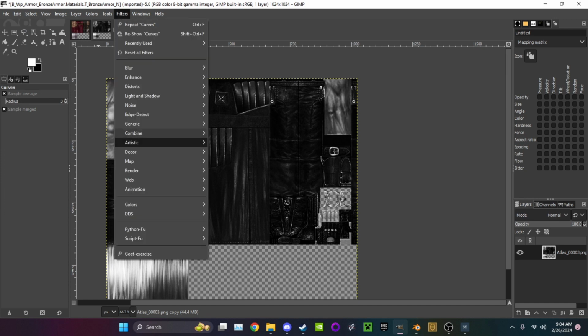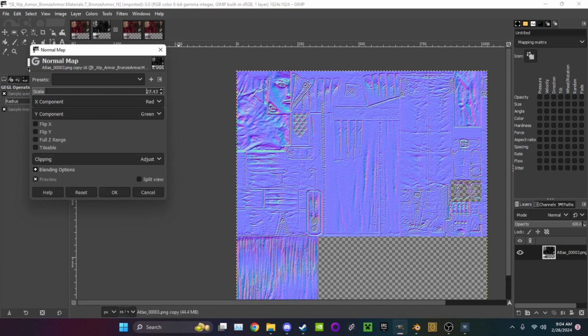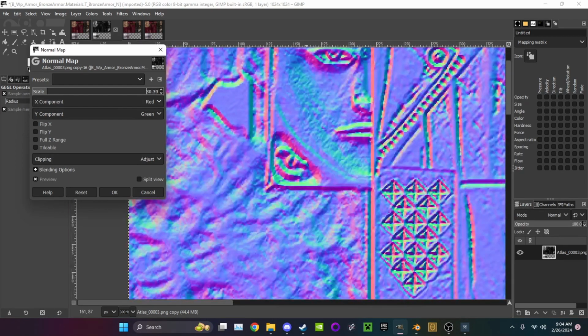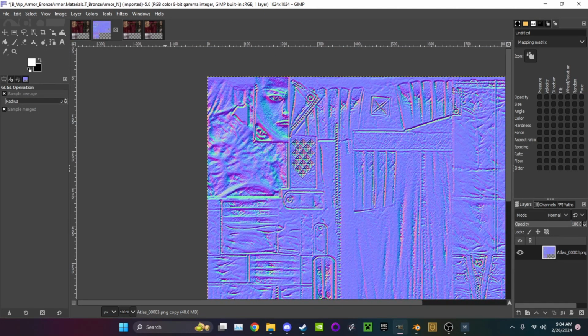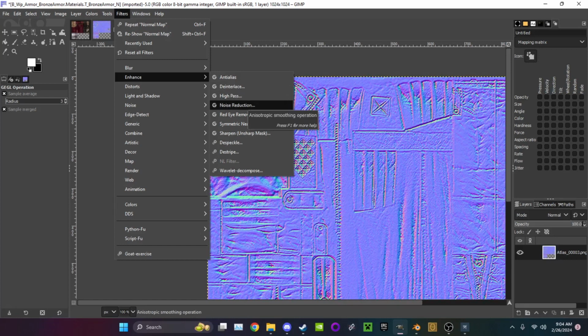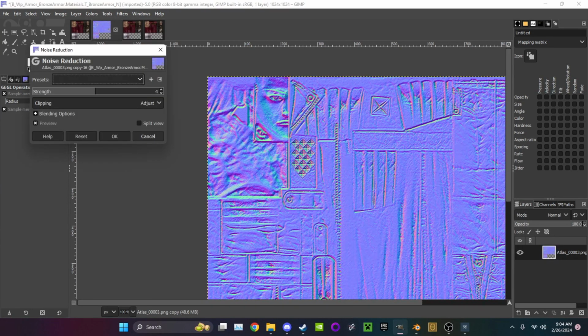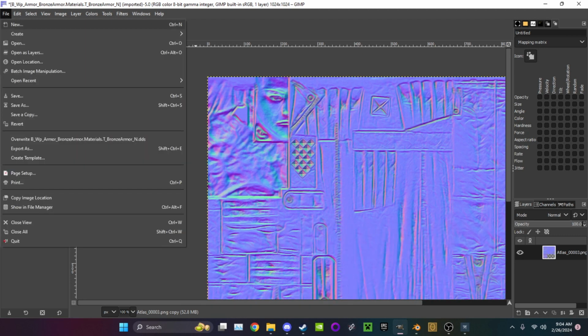And then you want to do Filters, Generic, Normal Map, and just set it until you think it looks good. Anything going inwards will be outwards. I know it's kind of confusing, but think of it as if it's inverted. Then, since it's really pixelated and will look bad, you want to do noise reduction. Just set it to max, which is 32. And there, now you have your normal map.